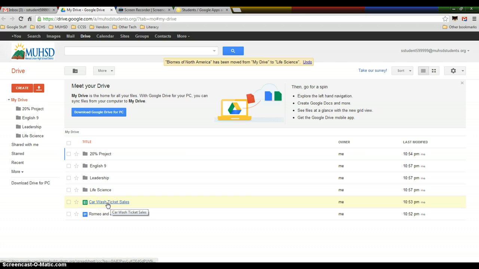So my car wash tickets I want to get into my leadership folder, and another way to do that is just to click and drag up to the leadership folder right here. Okay, and you notice that one disappears also. And then I'm going to take Romeo and Juliet and I'm going to drag them into my English 9 folder.